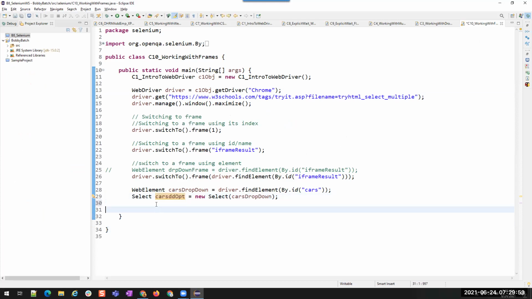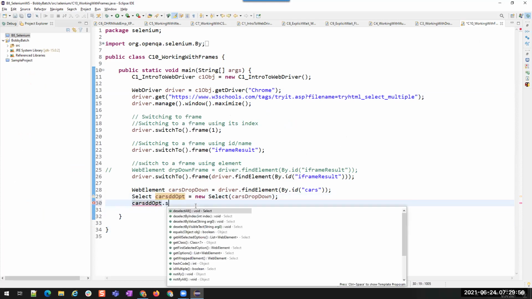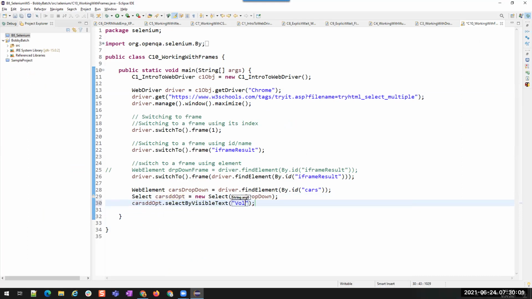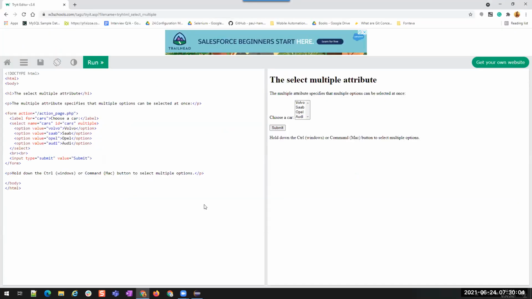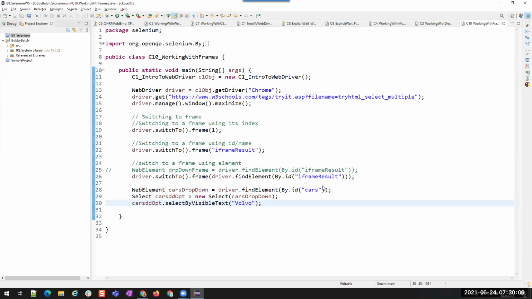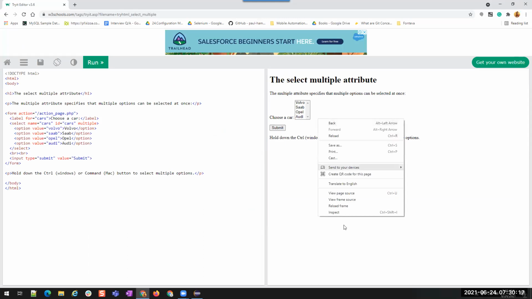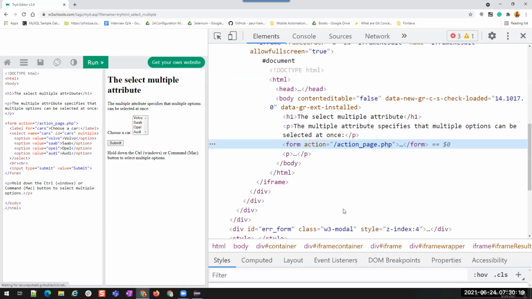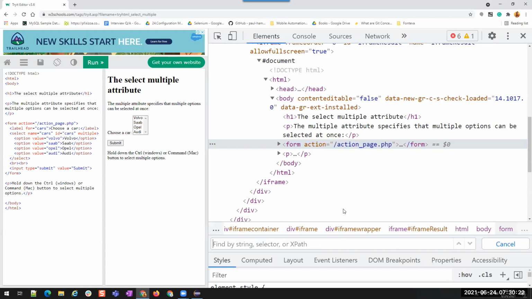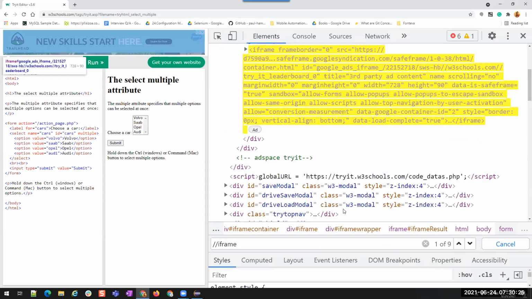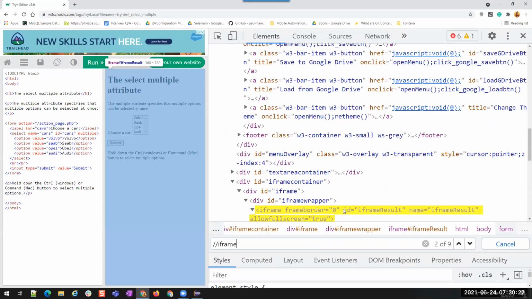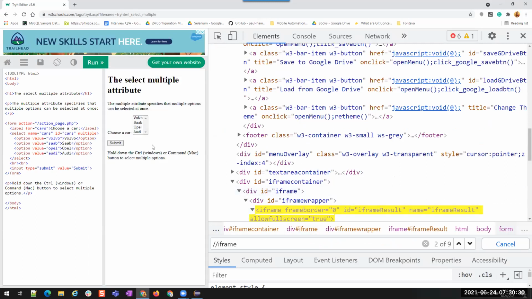We haven't run this yesterday, so I'm going to run it now. Dot select by visible text. I'll say Volvo, or I can use Audi, which is the last one. Okay, let us see whether the index of this frame is 1 today as well. There are 9. Yesterday there were 11. Still today also the index position didn't change for this, so it's okay.